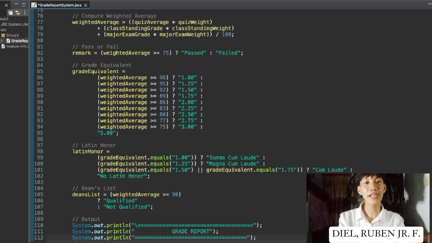Remark is equal to weighted average greater than or equal to 75. Here we're using the ternary operator, which is written using the symbol question mark and colon. Condition checks whether the weighted average is greater than or equal to 75. The greater than or equal to operator is a relational operator because it compares two values. If the condition is true, the variable remark is assigned the value passed. Otherwise, if the condition is false, it is assigned failed. This statement is simply a shorter and cleaner alternative to using an if-else statement.